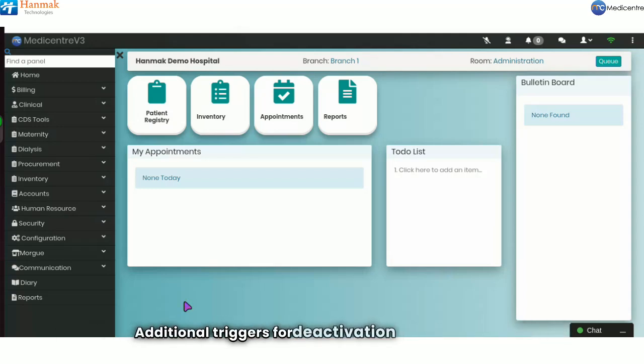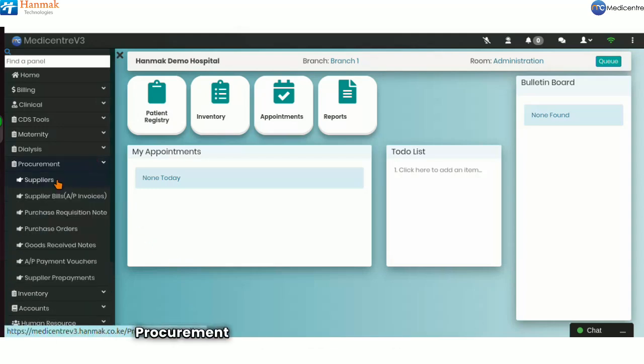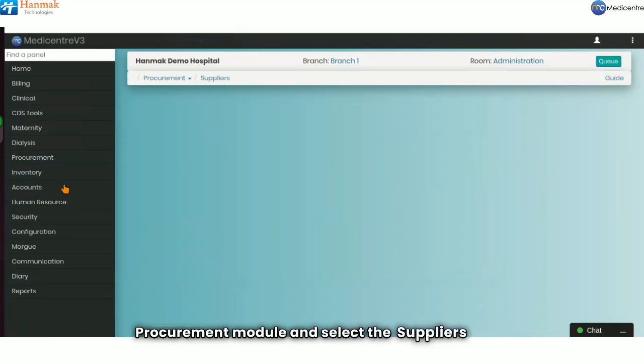Additional triggers for deactivation include changes in business needs, contract termination, ethical or legal violations, and acquisitions that alter the supplier's status or operations. To deactivate a supplier, navigate to the Procurement module and select the Suppliers panel.